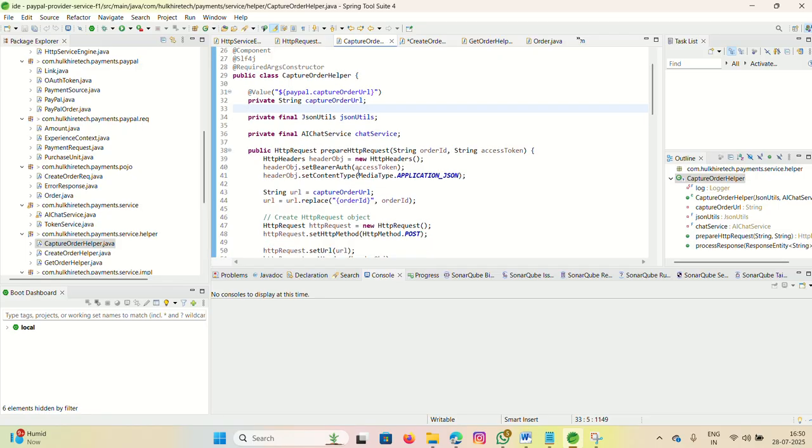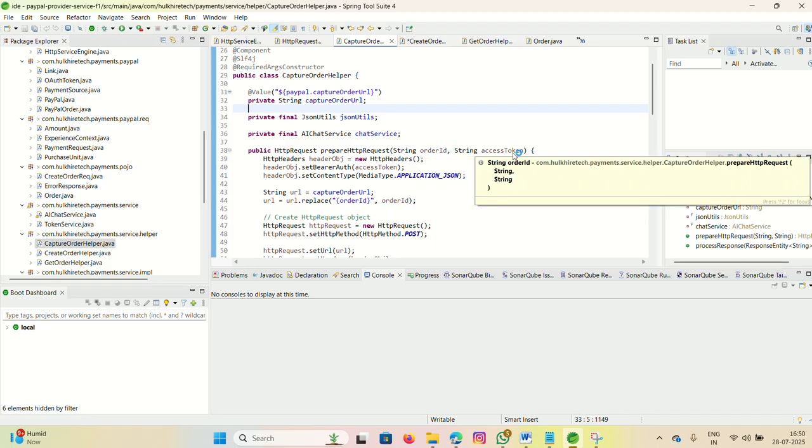Next we have a method, that is prepareHttpRequest. This accepts order ID and access token. This method prepares the HTTP request that we will send to PayPal to capture the order. Here we create headers, set the bearer token for authorization, and set the content type as JSON, application/json.